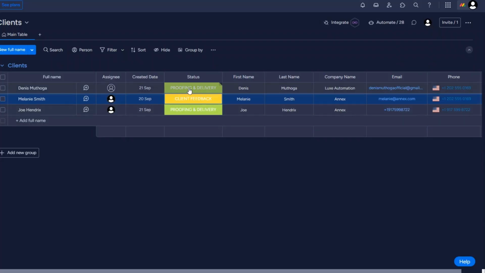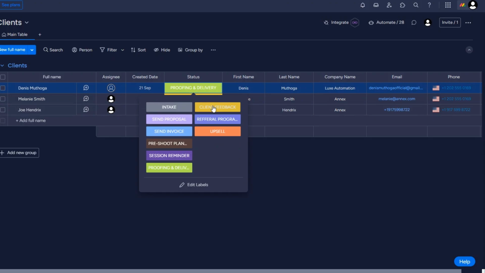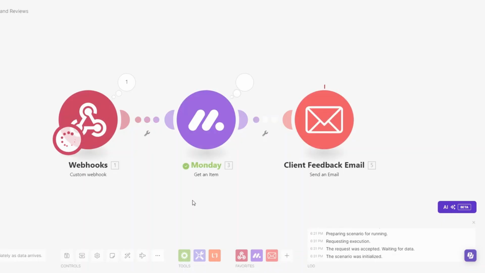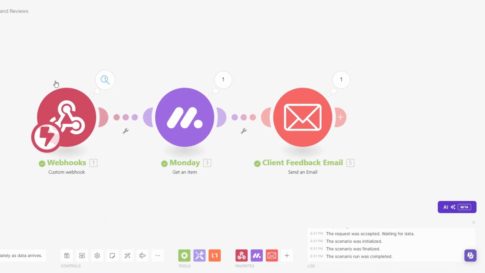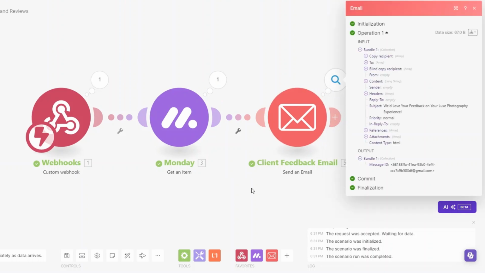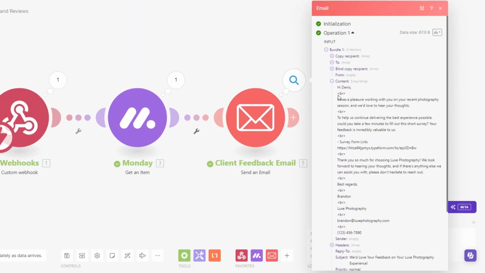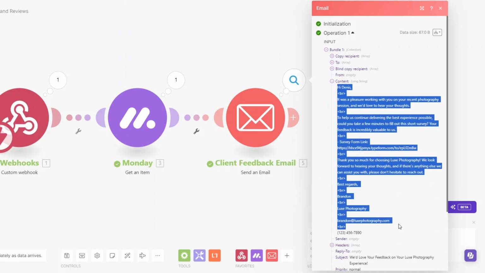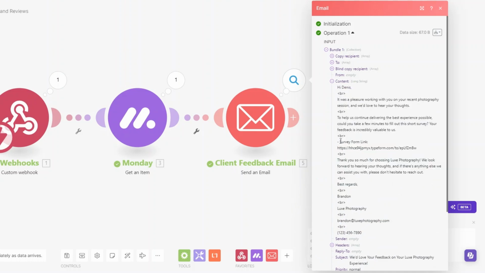Back to Monday, I'll change one of our client status to client feedback. You can see that it ran successfully. Here, we triggered our webhook by changing the status to client feedback. And then we got the data of the client whose status we just changed. And then with the data, we are sending the client this client feedback email over here. And then this is the content of the email that we are sending to our client here, including the link to the survey form so they can fill in the survey.